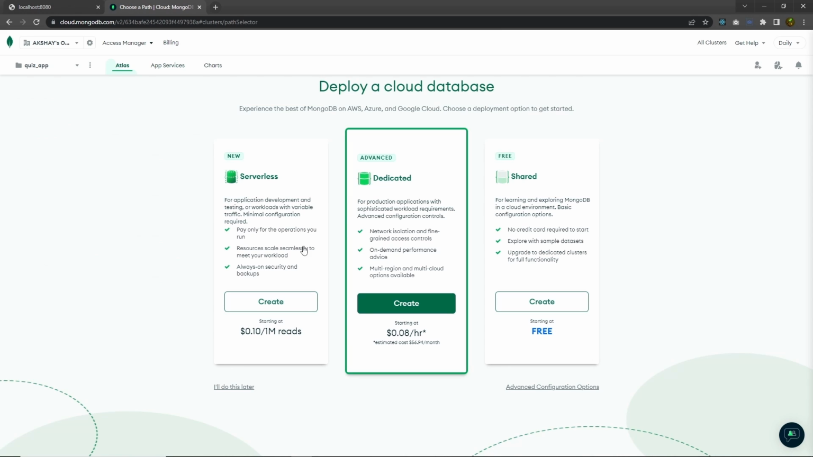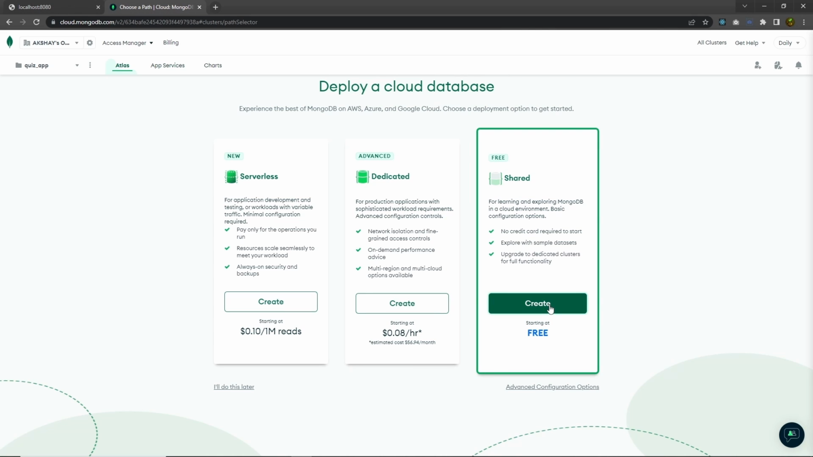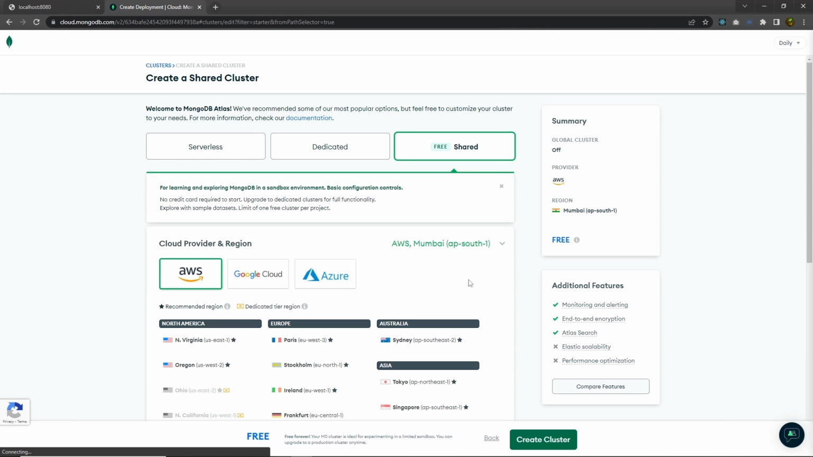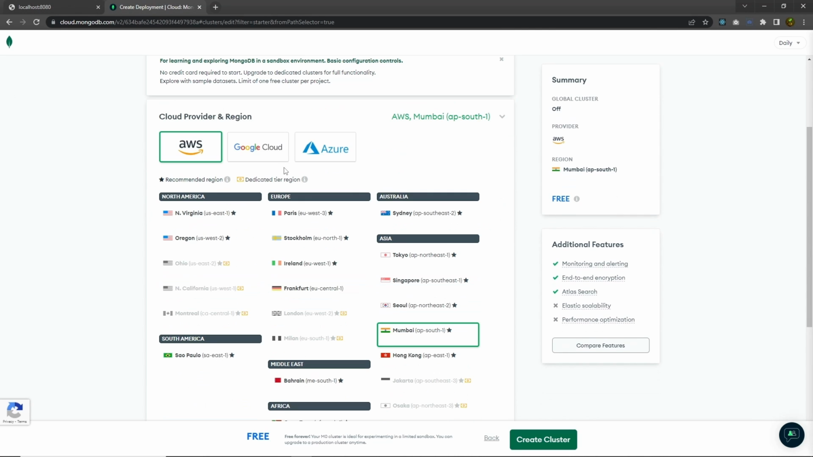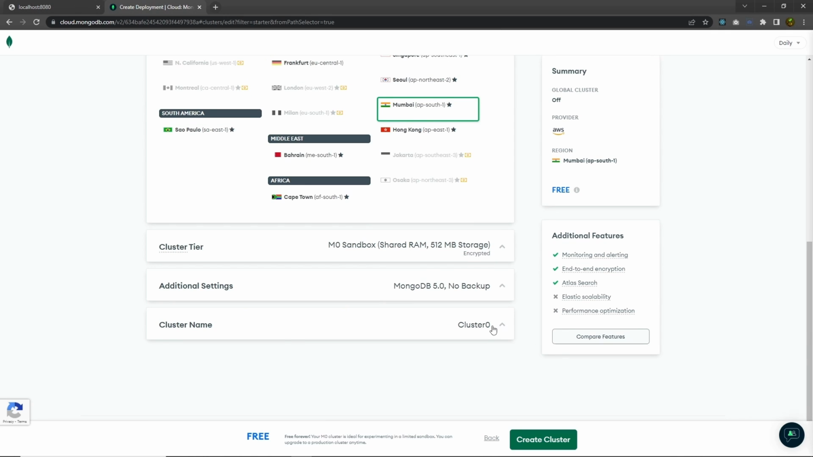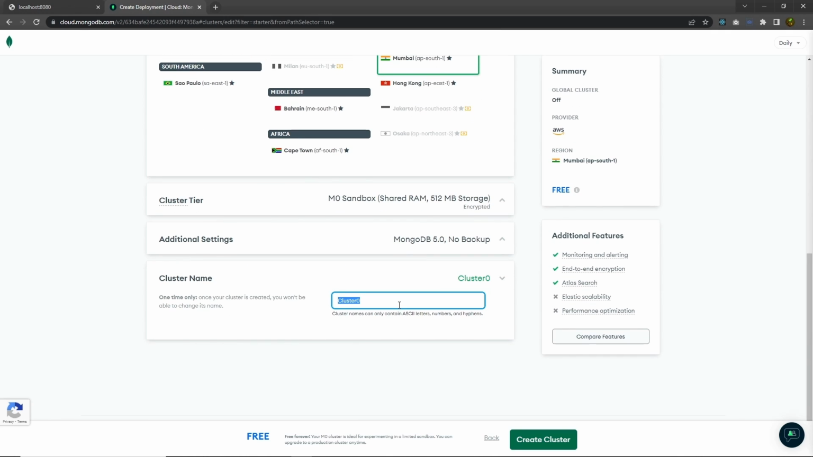You have three options here: serverless, dedicated, and shared. Shared is the free version of MongoDB. Just choose that and click on this Create button. This will open a window something like this. Then I'm going to leave everything as it is, and then I'm going to change the cluster name. If you want, you can leave this name as it is, but for this example, I'm going to name this cluster quiz. And I'm going to click on this Create Cluster button to create a new cluster.